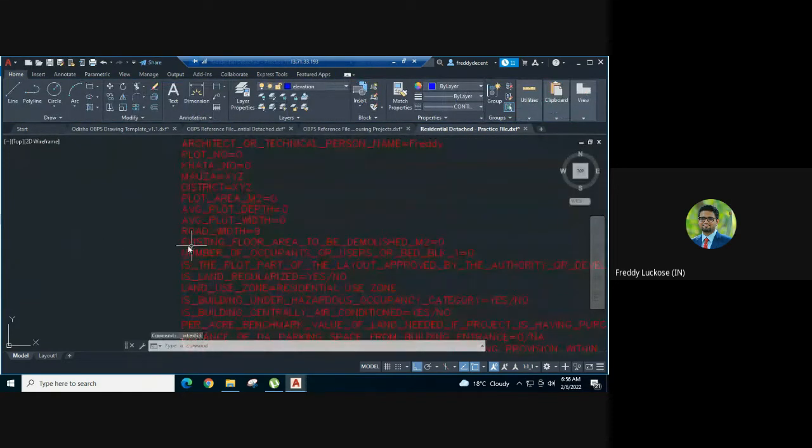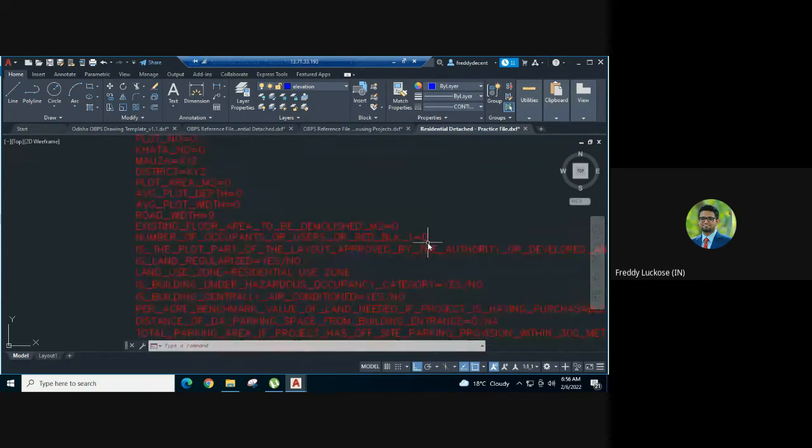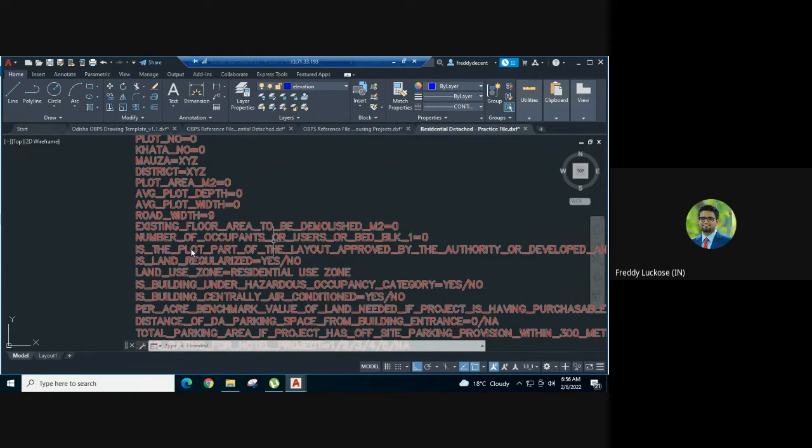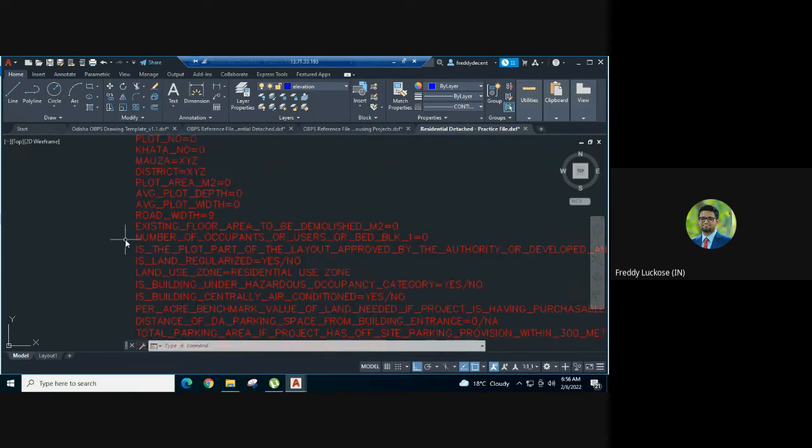Then moving on to the next question, if there is any demolition area that has to be done in your project before creating your actual new building, then you have to provide the area of demolition here. Then we have the number of occupants or users or beds in block 1. So this is the occupant load you have to provide for each of your building blocks.